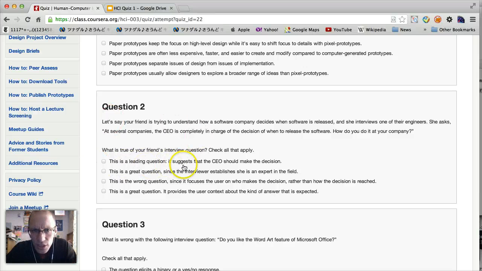We might say that this interview question is a leading question, since it suggests that the CEO should make the decision, or maybe not. We could say this is a great question, since the interview establishes that she is an expert in the field. We might say that this is a wrong question, since it focuses the user on who makes the decision rather than how the decision is reached. Or we could say this is a great question. It provides the user context about the kind of answer that is expected.